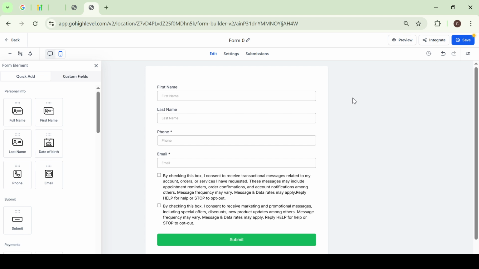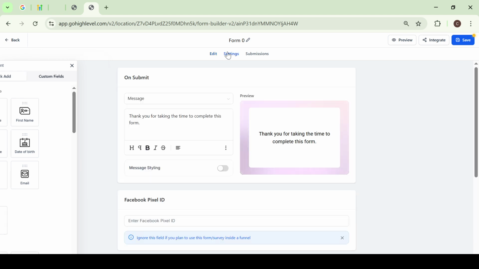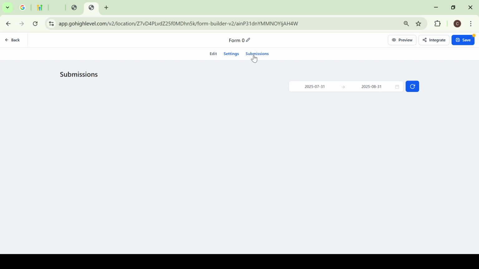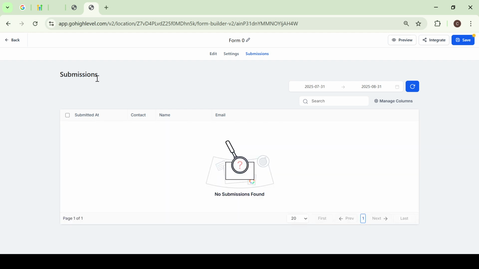Next, click on Settings to customize your form further. Here, you have options to refine your submission message, which is essentially the message that users see after they successfully submit the form. It's a good idea to write a friendly and informative message to thank them for their submission. In this area, you can also enable Sticky Contact, which helps in keeping contact fields pre-filled when a returning visitor fills out the form again.